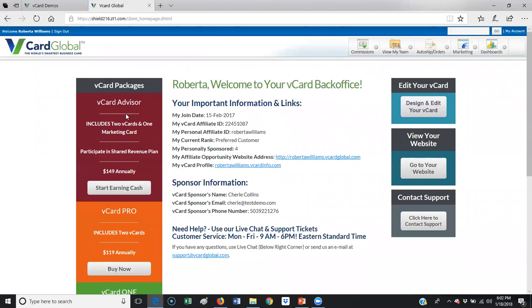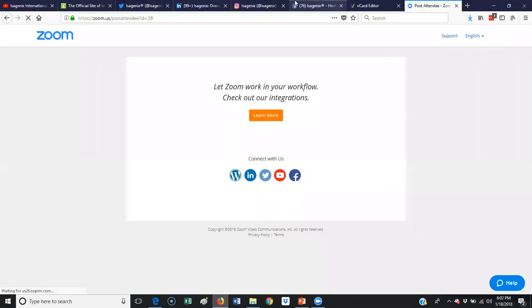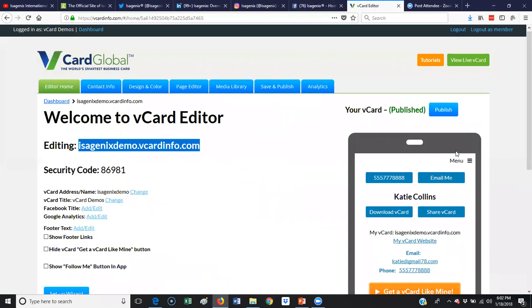So this is the vCard Global back office. And to get into the editor, you're going to look for Design and Edit Your vCard over here on the right-hand side. We click on that. When you're first new to vCard, you click on it, it takes you right into what's called the wizard. And because this is my demo tonight, and this isn't a new account, I'm going to jump over to the card we're going to work on.